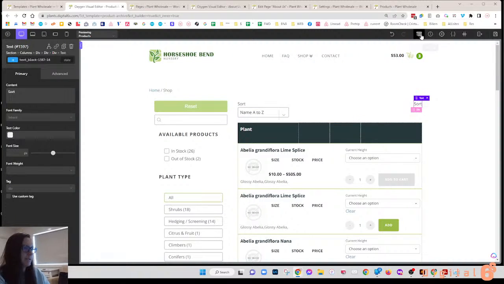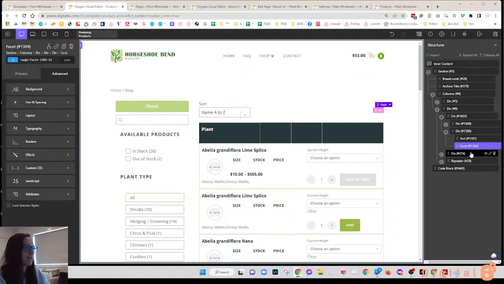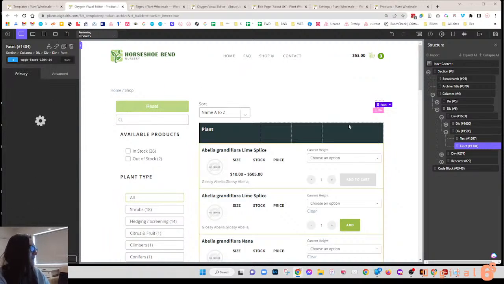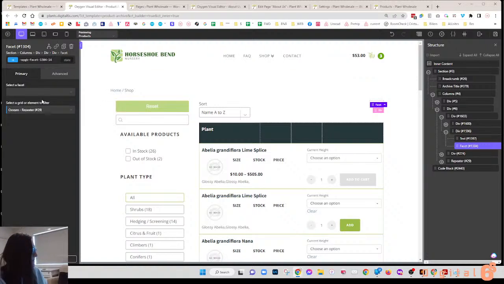What's going on up here? There's some, looks like we might have a facet that I meant to include there. What's going on with that one? Text sort. It's another sort. Why would I have another sort? Huh. Not too sure what's going on there, but I was thinking of having another search up here for mobile.